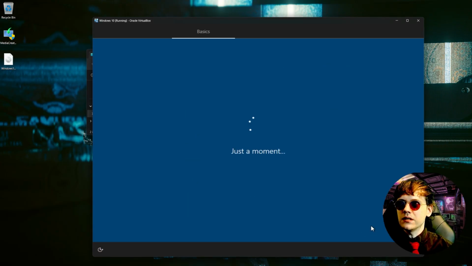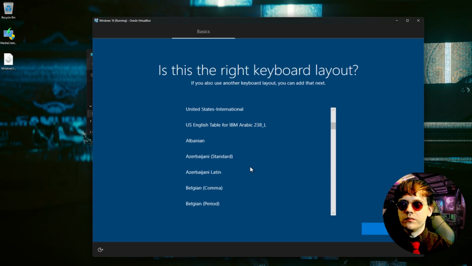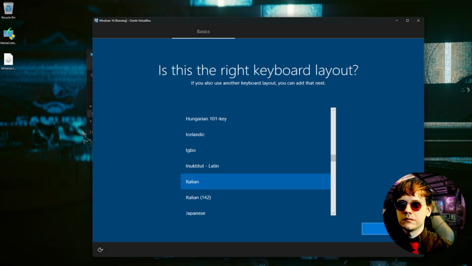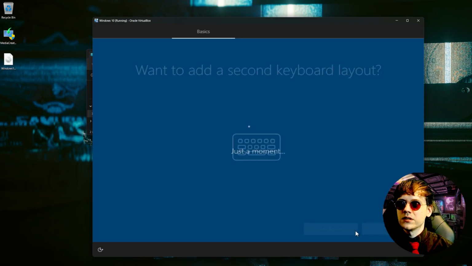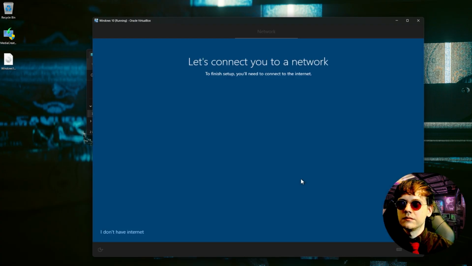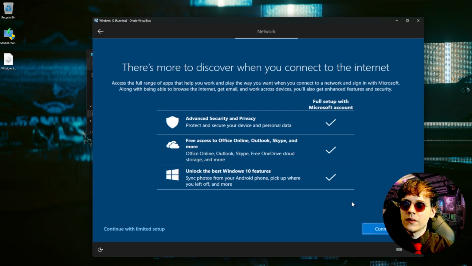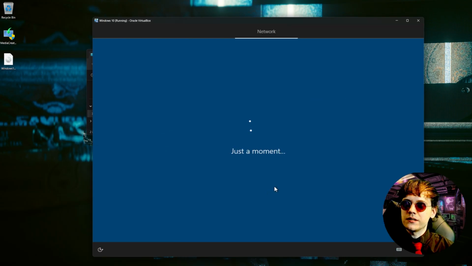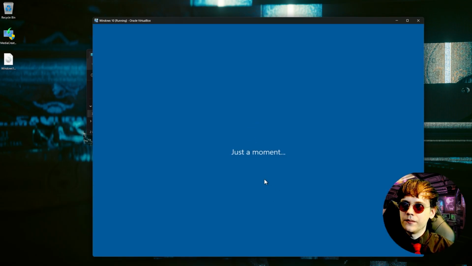Is the region right? Yes. Is this the right keyboard layout? Nope. Skip. I don't have internet, so that it'll be forced to create a local account. Now, this is the case with Windows 11. I don't remember if Windows 10 was the same, but just to be sure, let's just say that we don't have internet because we have disabled it earlier. Continue with limited setup, that is without spyware. I'm kidding.